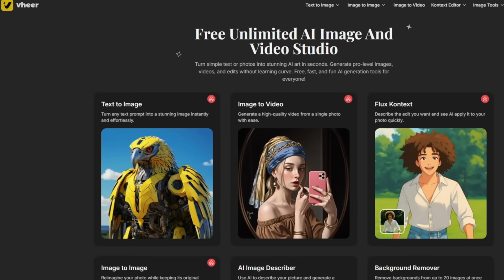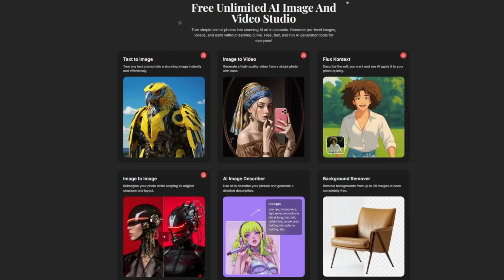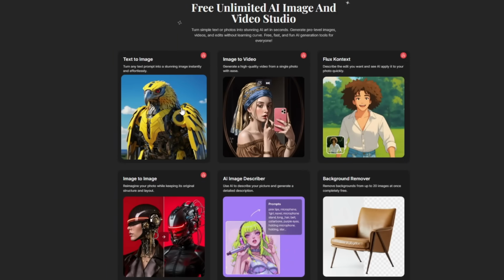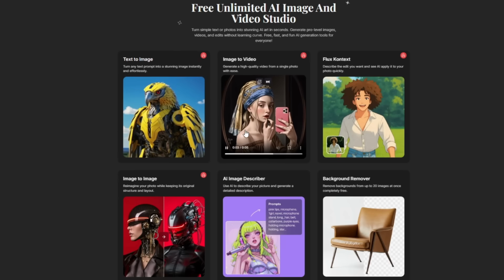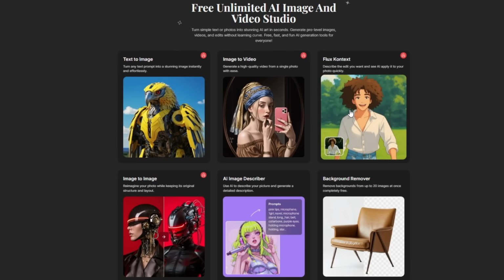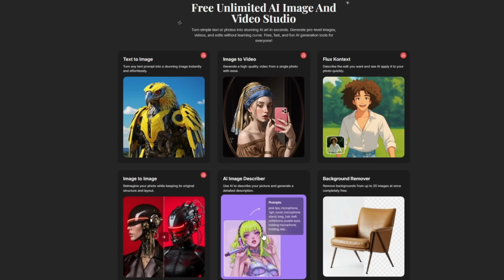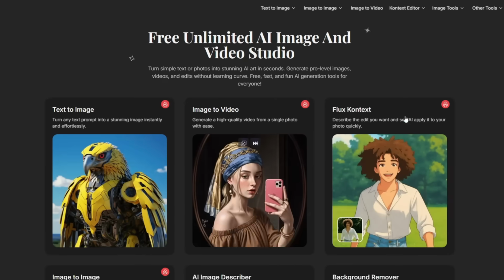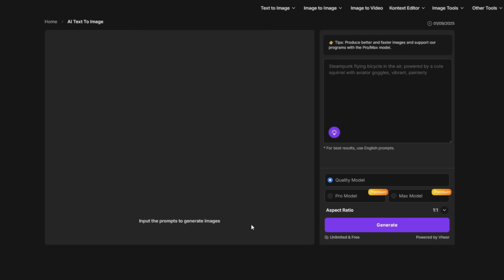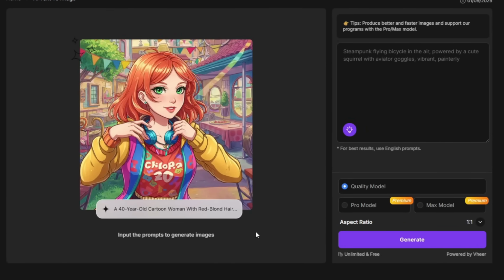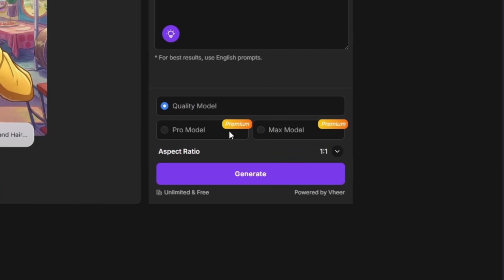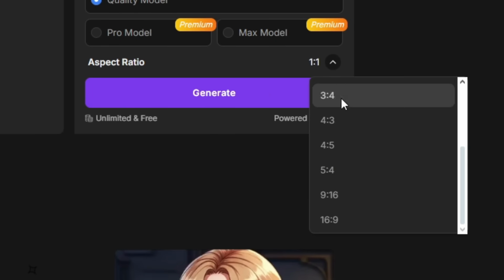Right in the middle of the homepage, you'll see a list of the main tools you can use on Vheer, including text to image, image to video, Flux Kontext, image to image, AI image describer, and background remover. Let's start with text to image. Click on it, and you'll be taken to a clean workspace where you can enter your prompt, pick your quality model, and choose your preferred aspect ratio.